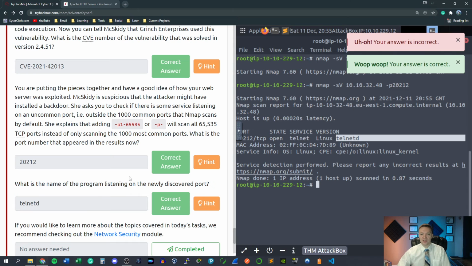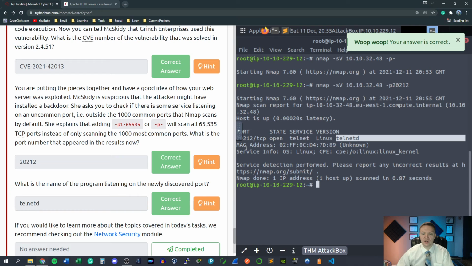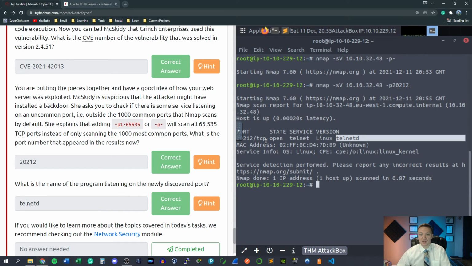So it's Telnetd. So this is Telnet running on 20,212, which is very sneaky because Telnet typically runs on port 23, but you can run any service on any port number. So that's the backdoor. They had Telnet on 20,212.